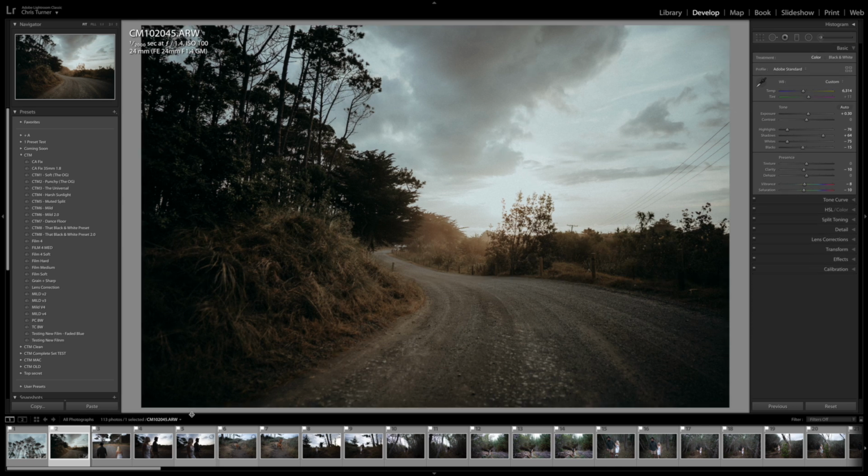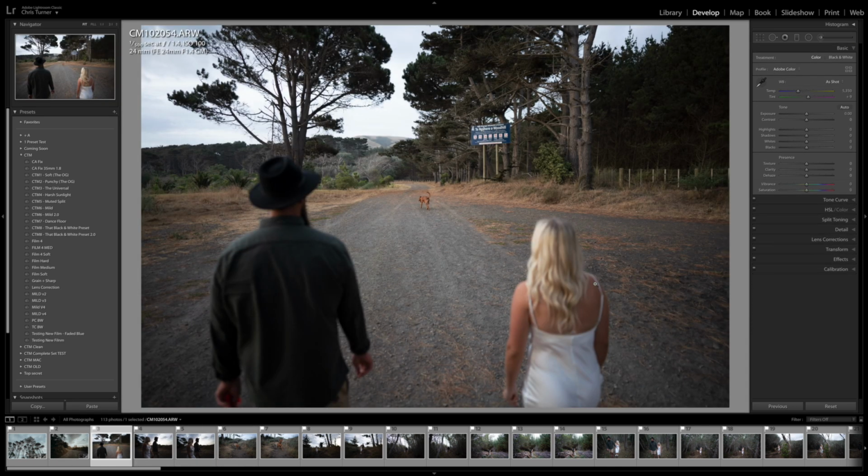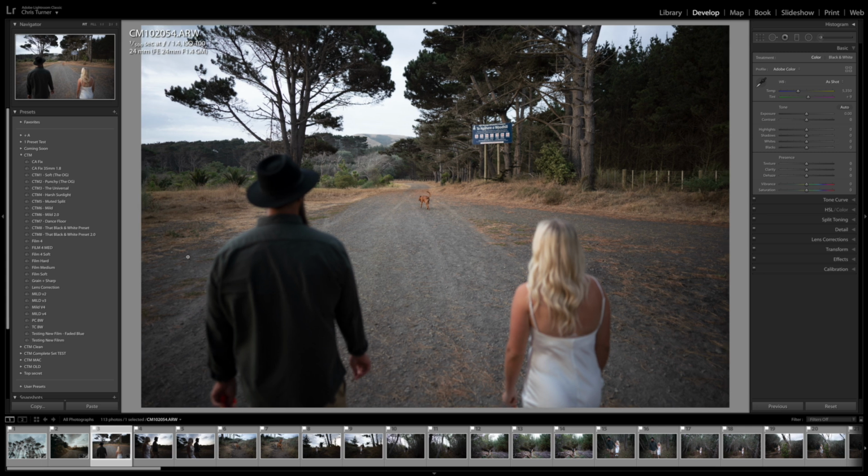Again, another environmental shot there. And yeah, these guys wanted to take the dog for a walk. And then later on we chucked Sarge in the truck and got some photos down on the beach, which came out really nice as well.